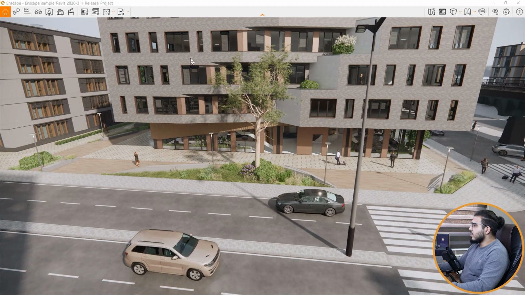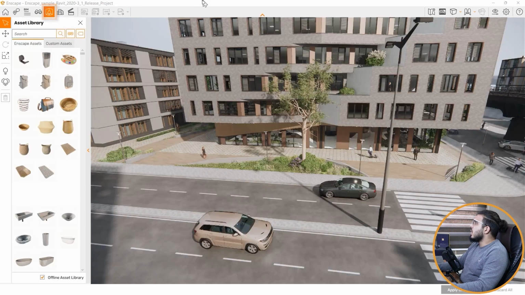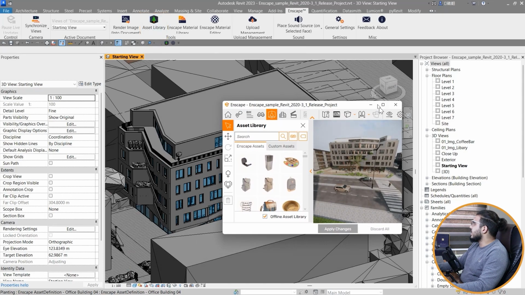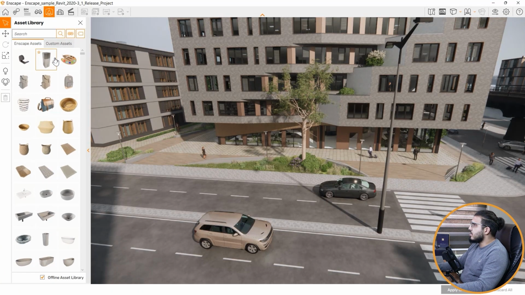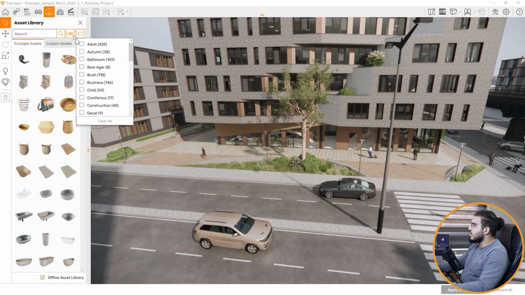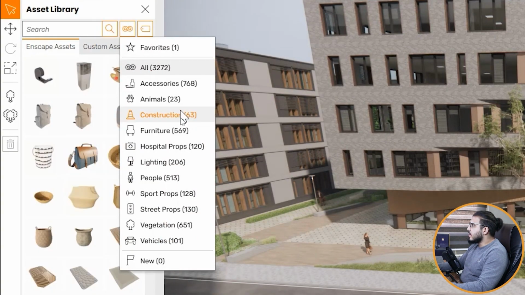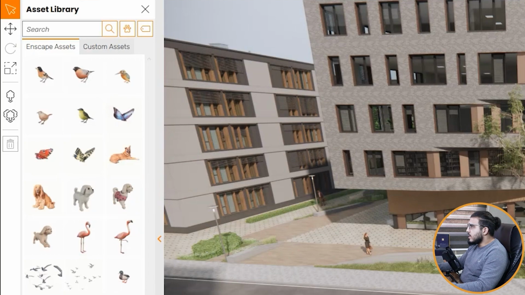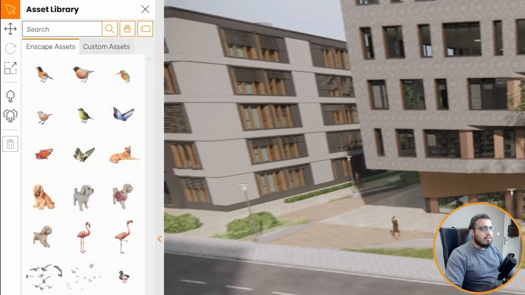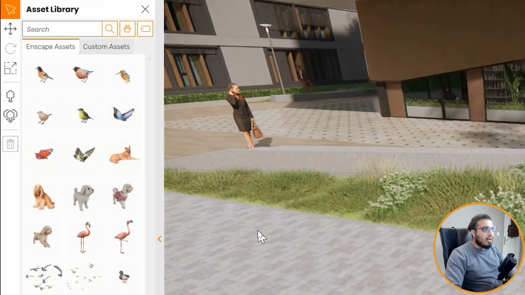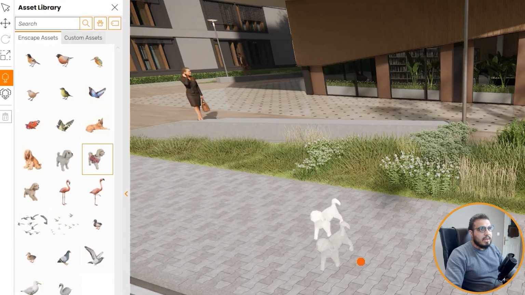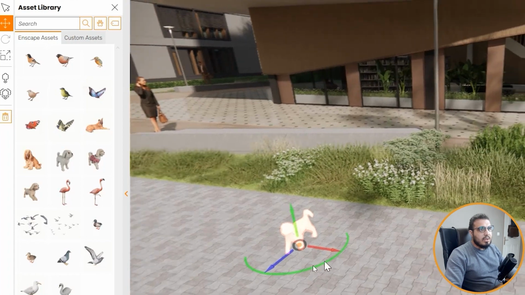We can place them in the Enscape environment, and also we can place them in Revit or in your modeling software too. You just need to click on asset library in here, and then you will have all of the categories in here. And then, for example, let's go and select animal, and then we can place an animal in here. For example, let's place a dog in here, and then place it. Then you can select it, and also you can move it and rotate it from here.